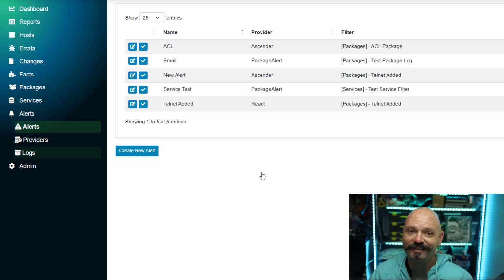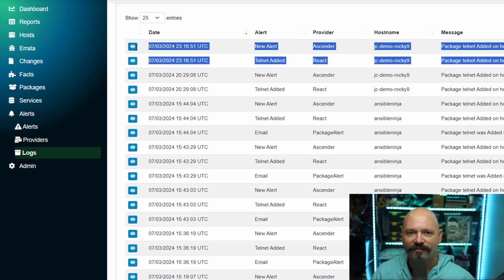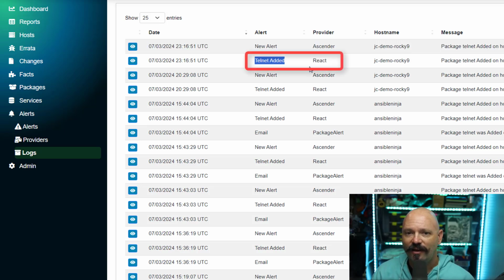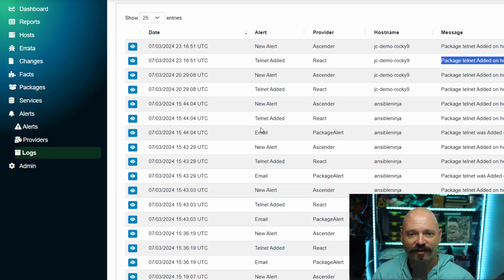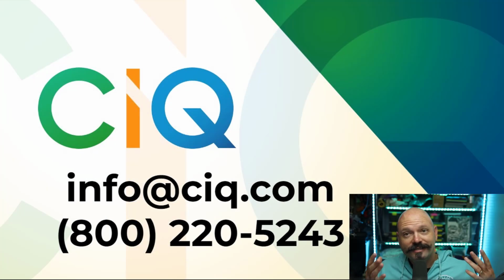Now let's take a look at the logging section as well. So not only can we send those alerts, right? Very easily created off of existing filters we have, as well as providers that we've added to the system. But we can see all the logging in here. So you can see we sent off some here, telnet added, and we shot that off to React, right? So we saw a package telnet added to a specific host and it kicked off. Again, you can see all the email alerts that have gone through, as well as telnet added, all kinds of various good information there. So you can see we have added a ton of really useful features in here.